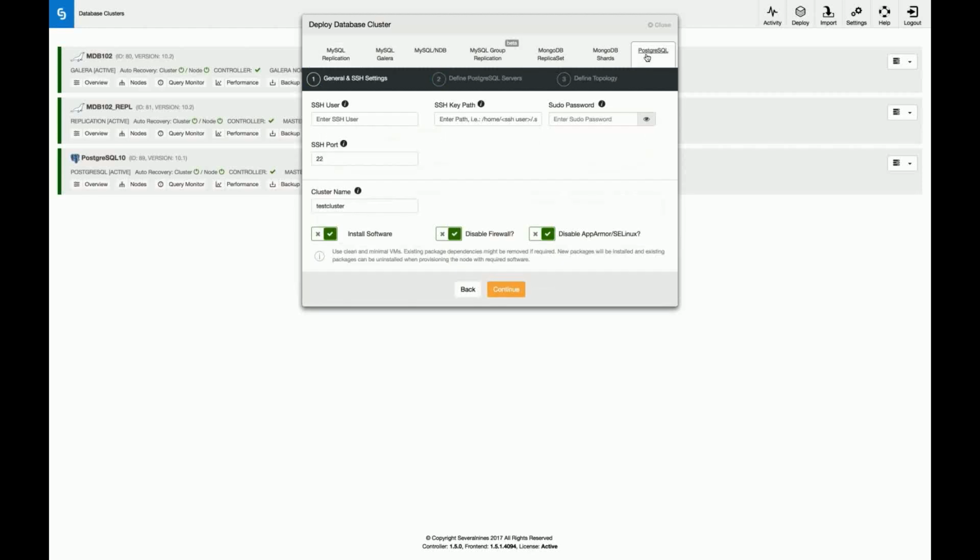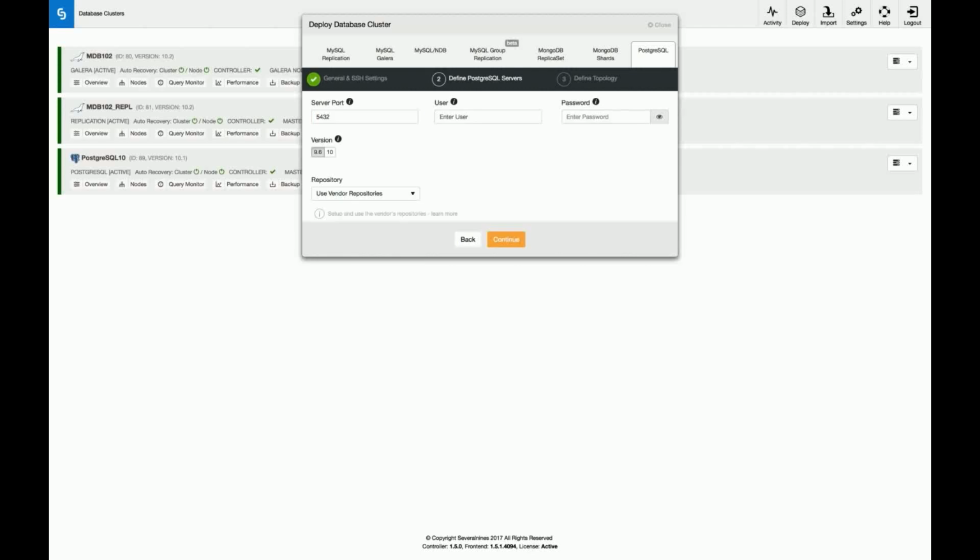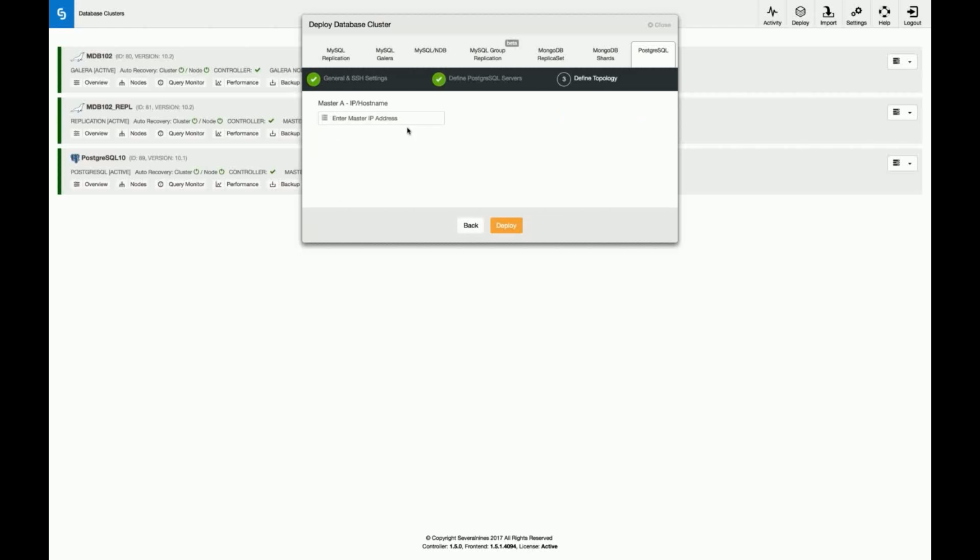I would like to go in then to Postgres actually and show you that. It's very, very similar. It all starts out in the same way with an SSH user. And then you press next, and you are presented with the server port that you wish to use, and also what Postgres version you want to use. And in this case, you can select Postgres version 10, and this will actually install Postgres 10.1. And you give then an admin user and an admin password, click continue, and then you can start building up your topology here too.